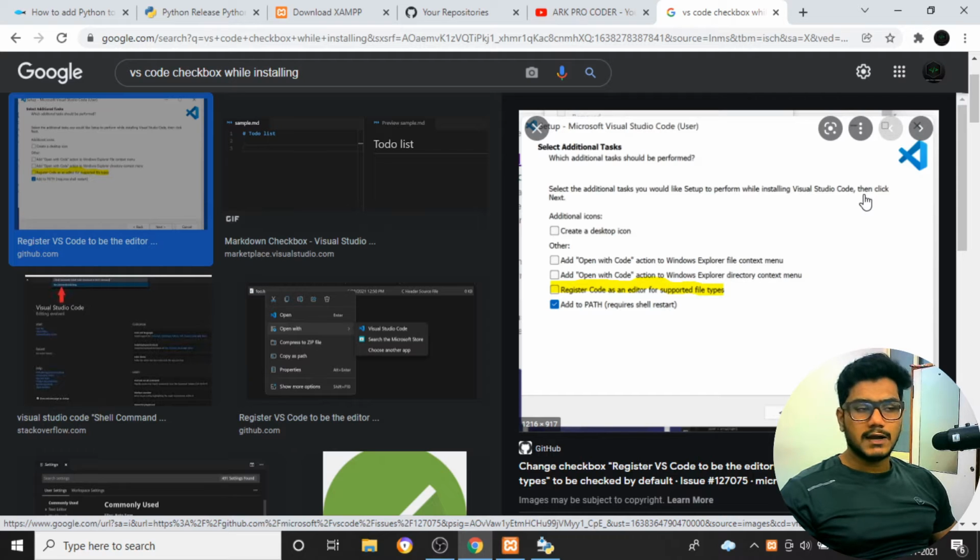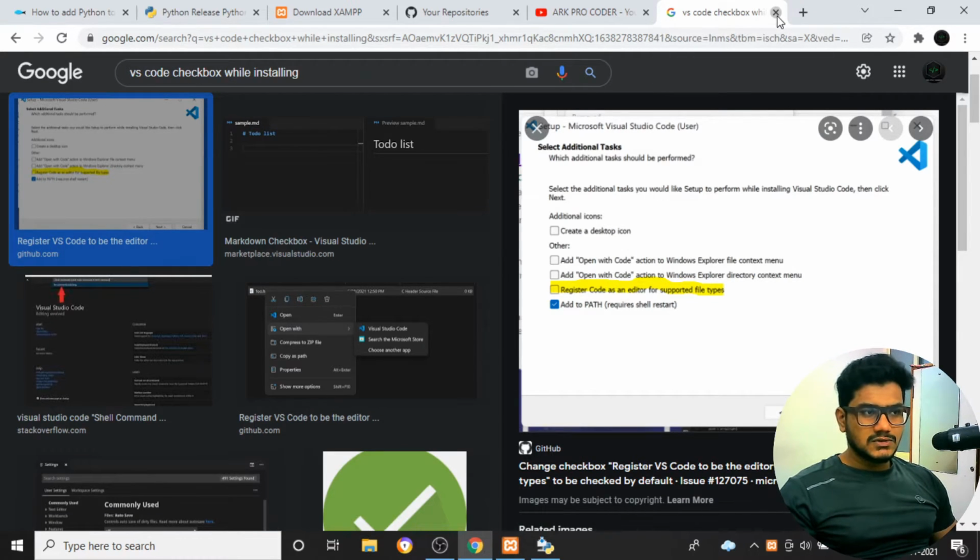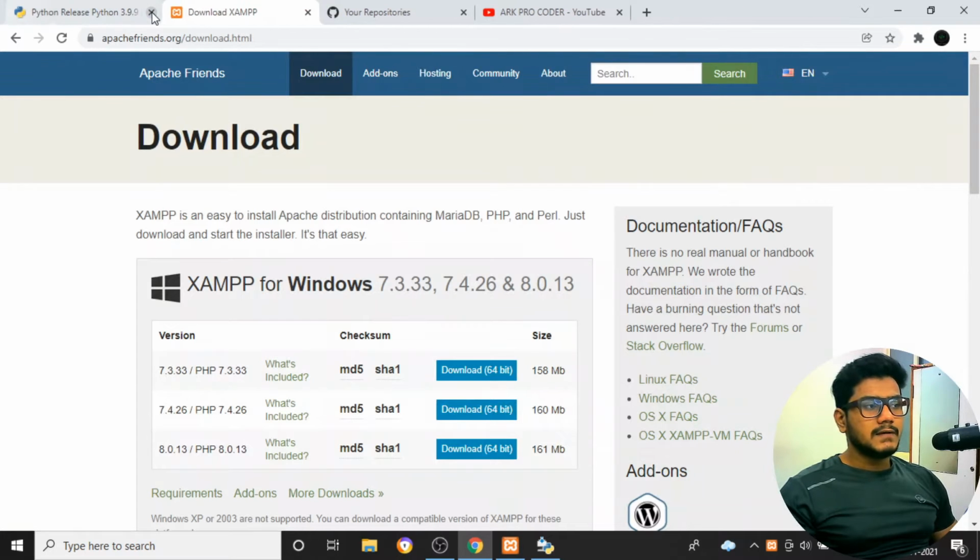There is no rocket science in the installation. I know you people have installed at least one software in your life, so it is the same. There is nothing more here. This is how we install Python. We have installed Python as well as VS Code.